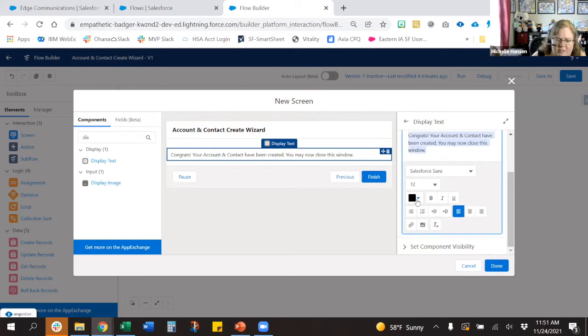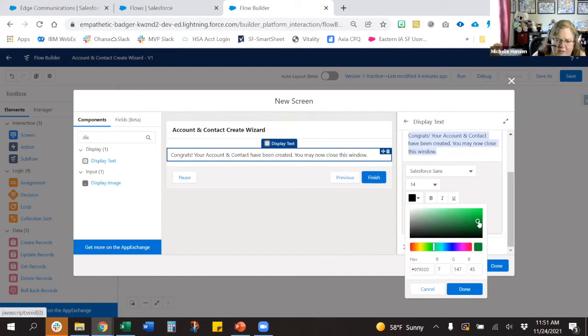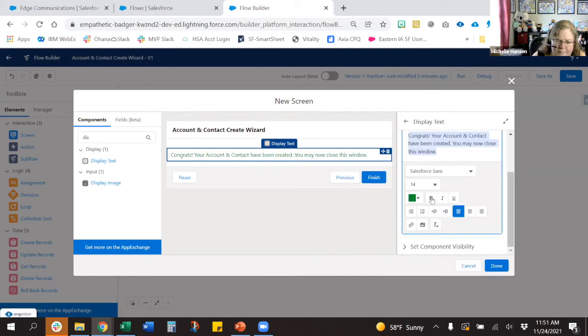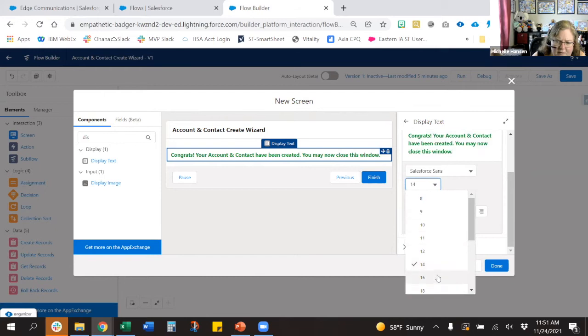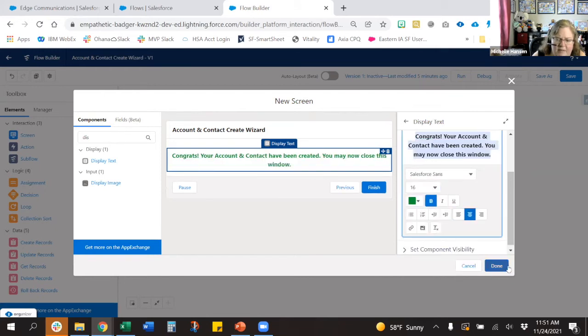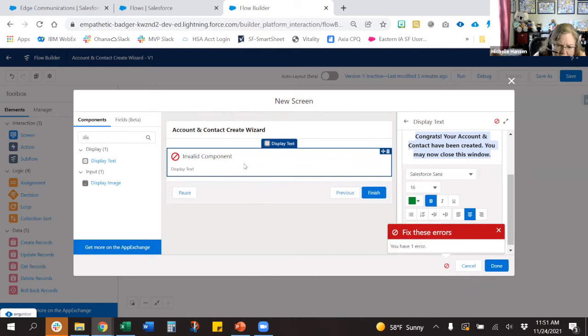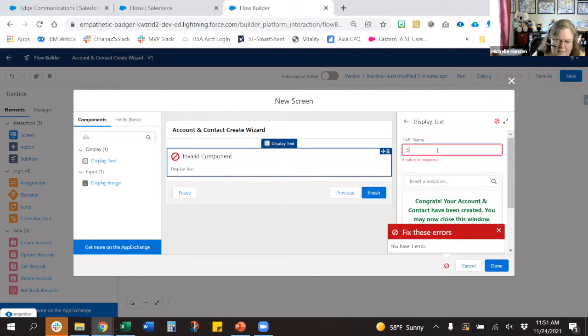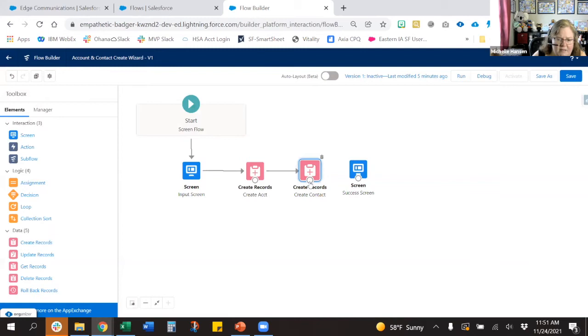So again, I can change this a little bit. We'll just make it a little bit bigger, and green means good. So we'll do a nice green color again. Let's make it just a smidge bigger there. Okay, and let's center it. Okay, and I forgot to name it. So display text, my success message. Got to name everything. All right, so we'll connect that up. Normally I'm a stickler for straight lines, but for time, I'm going to try not to be. Okay, so we're going to do this, and now I'm going to debug this.